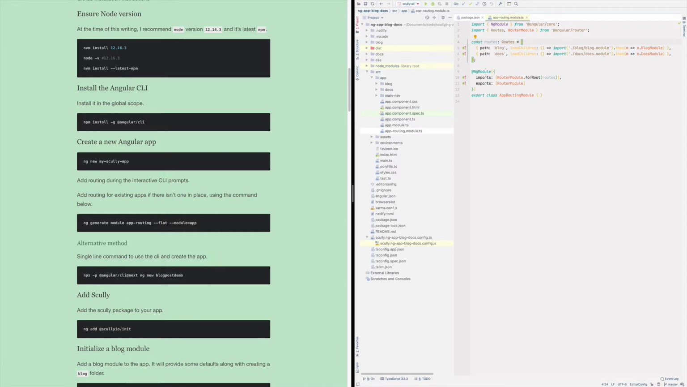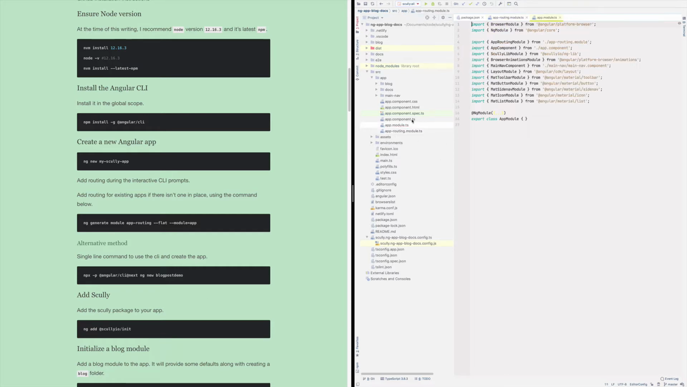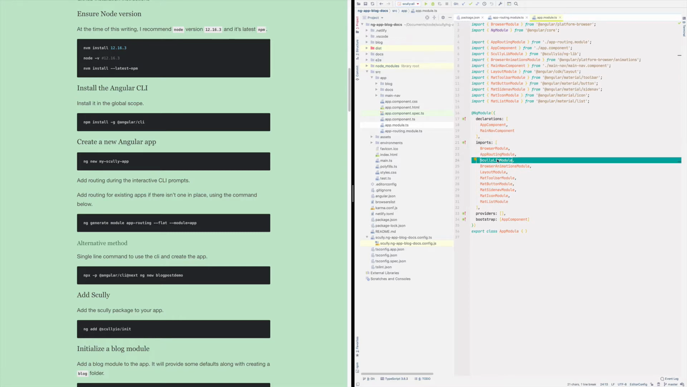At this point, we can now add the Scully package to your application. The command to use would be ng add scully.io/init. What this would do is add the Scully module to your app module. So line number 24 right here, and then line number 6 would be automatically added.